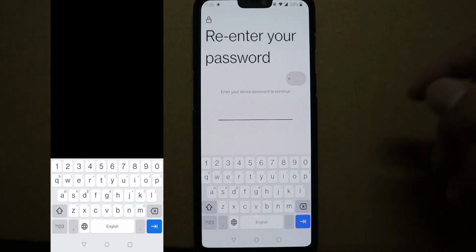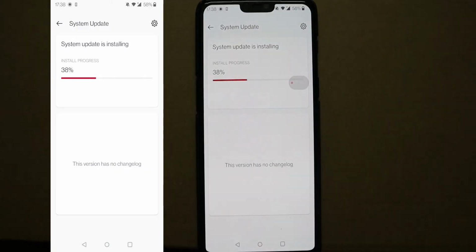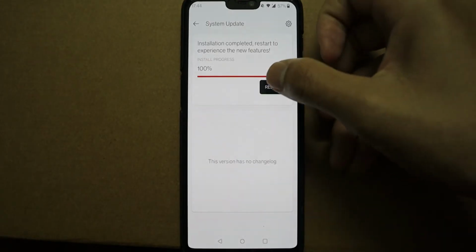and input your password. Now you can wait until the update finishes. Press reboot.